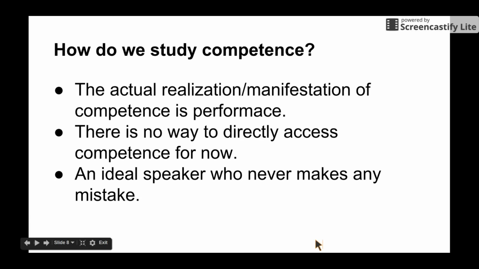Okay. So, how do we study competence? Because we have no direct access to competence. So the actual realization of competence is performance, and there's no way to assess competence for now. I mean, in the future, maybe we can directly look into the brain to see what is working behind the scene. Then we can directly assess competence. But for now, no way to do that.